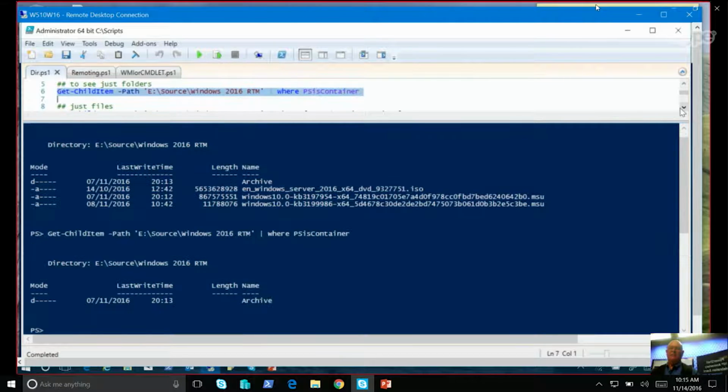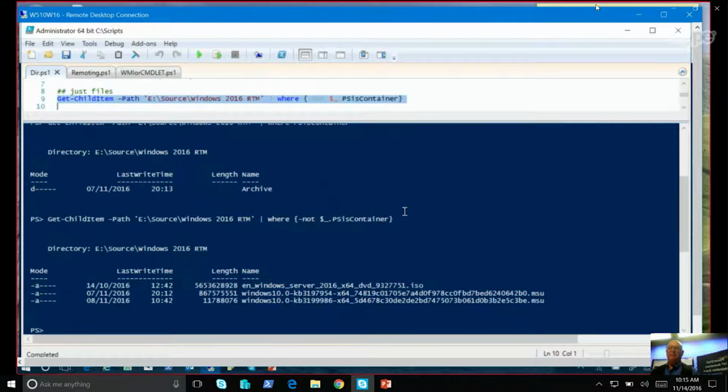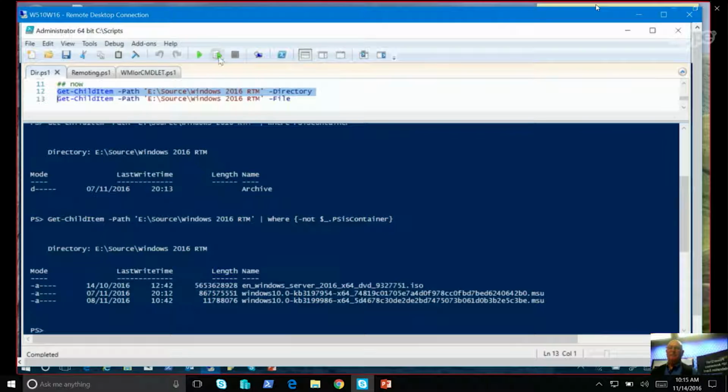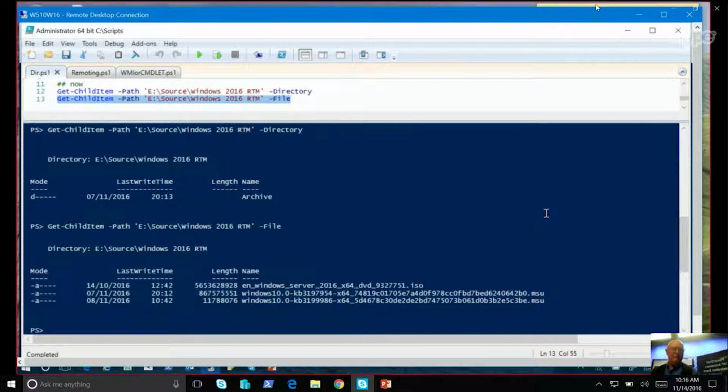And a similar thing if you just want to see the files. And if you noticed this one, I've had to use the old style Where syntax because I needed to use the not. Whereas now you've got just the option to get a directory or use the file switch and get files. So you've got this whole ease of use coming along that just makes life so much easier.